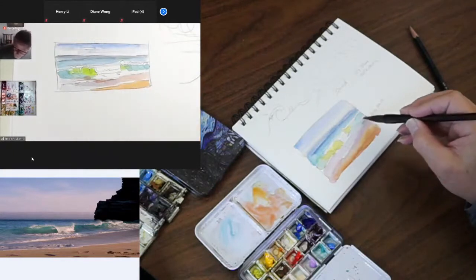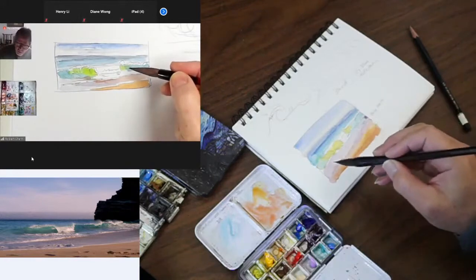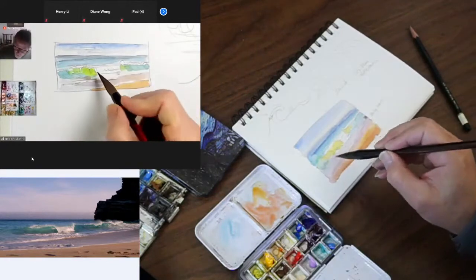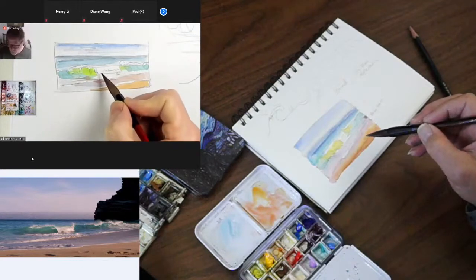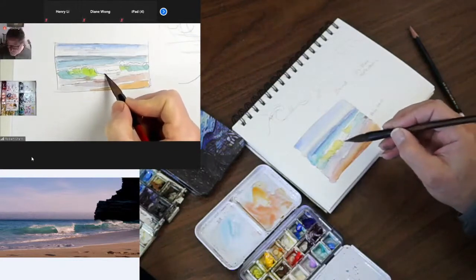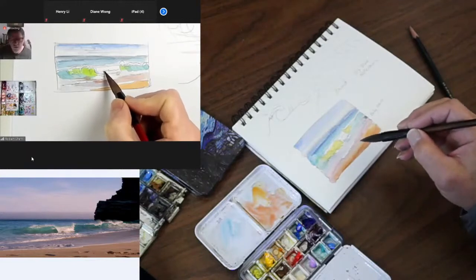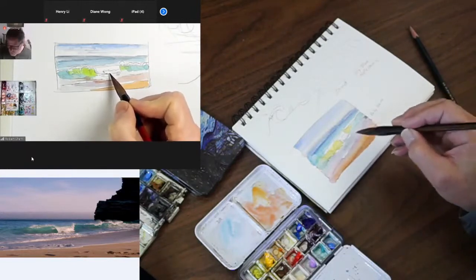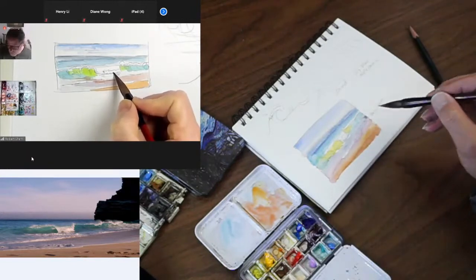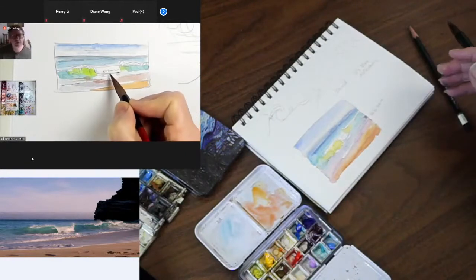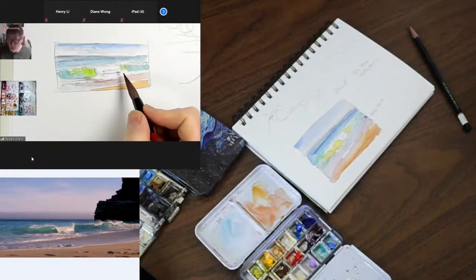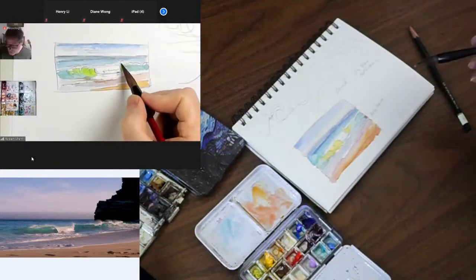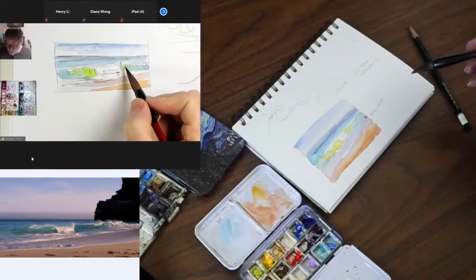So because the light's coming from this direction, we want our shadows to be on this side in the foam and sort of underneath, but they're catching little shadows on the left side. So we can always come back and make them darker, but with white shadows on white, gosh, you really got to hit them light.